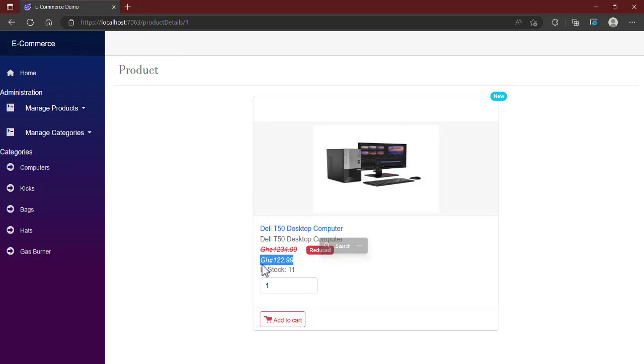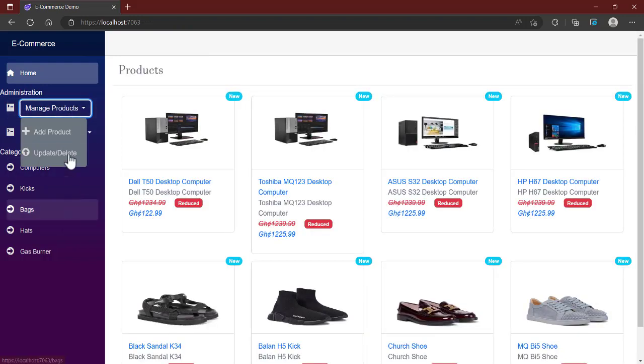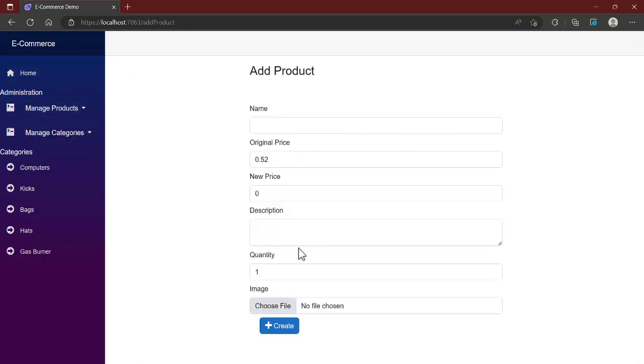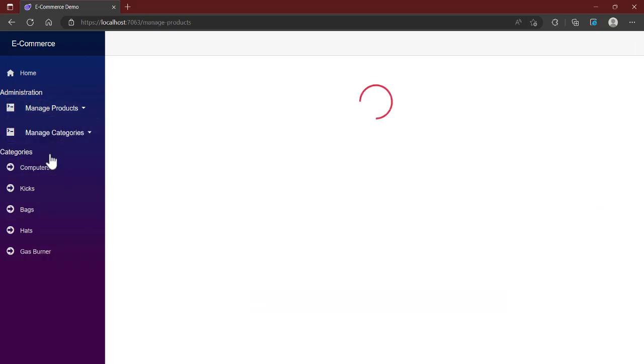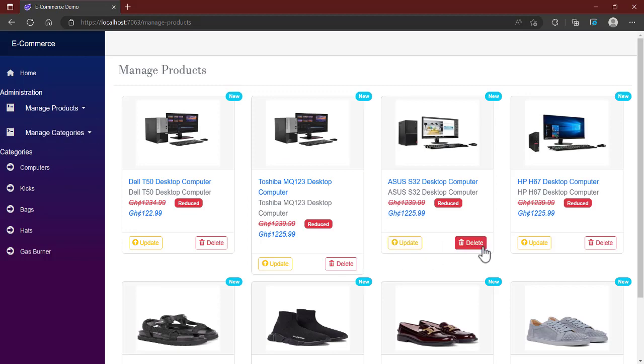We have a new price, the number in stock, and as you can see from here, the quantity that you want to buy, and the add to cart button. Okay, so if you want to add to cart, click on this add to cart button over here. Now if we go to product here, you can see manage product, and I can add product here. You can add product as well, and also you can manage or update products. So you can see we have delete.